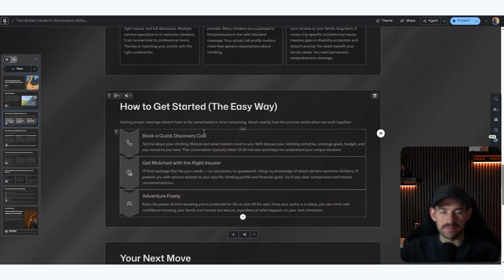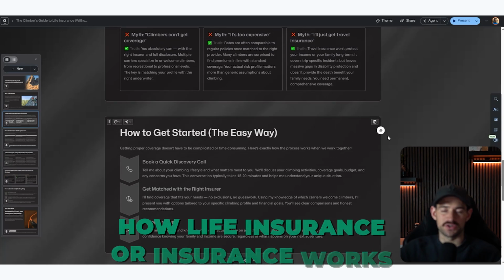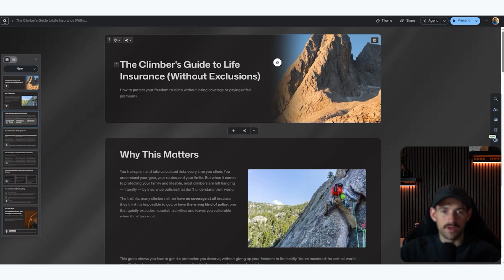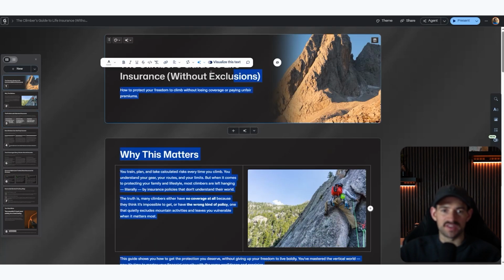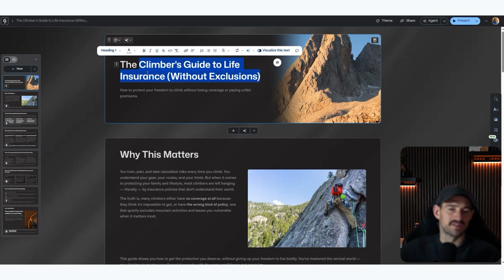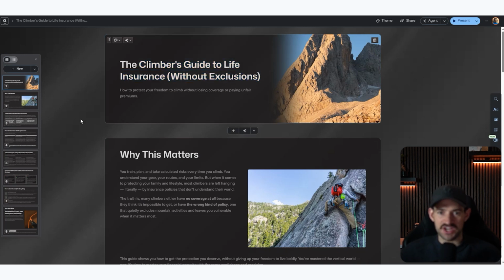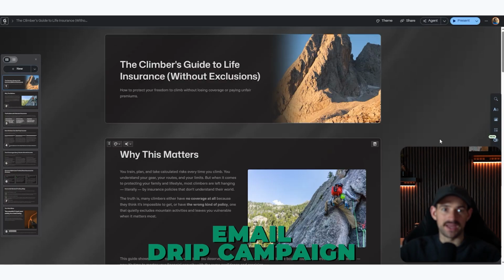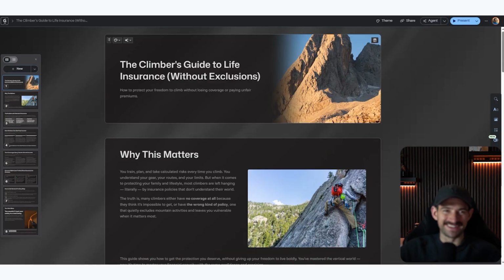So we can say on the website, hey, are you curious about how life insurance works? Download the Climber's Guide to Life Insurance without exclusions. Click here. This is the PDF that you now send them in exchange for an email drip campaign. So that leads me to the last thing here.